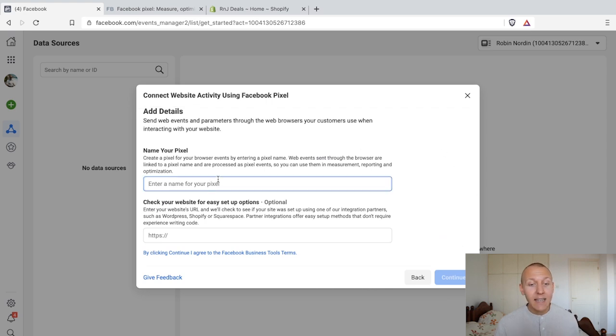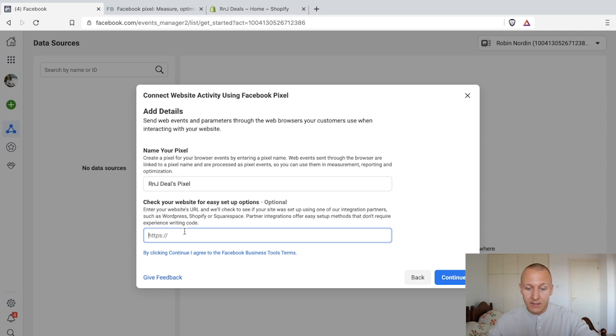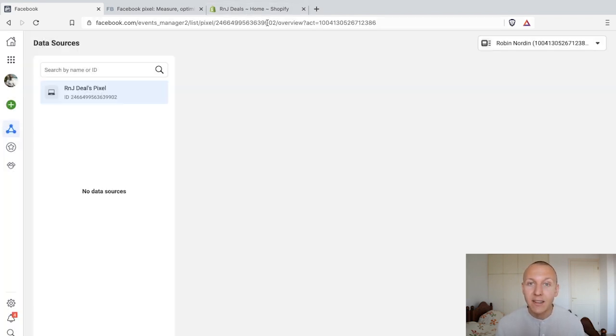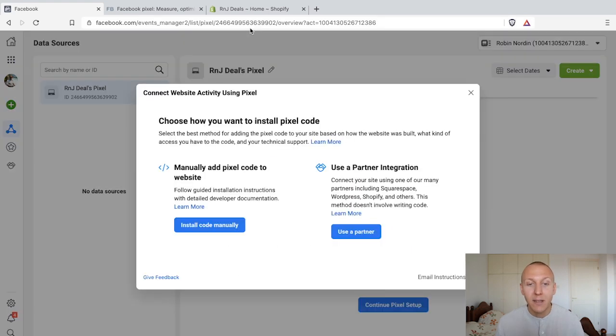All right, now we're going to name our pixel, and this is not important, right? This is just going to be for us so that we understand which pixel this is should we ever decide to use more. Probably aren't ever going to need that. I'm just going to call it RNJ Deals Pixel. Not too fancy, right? And then I'm just going to write in the site https://rnjdeals.com, and then I'm going to go ahead and hit continue. You can just go ahead and grab the link from above from your website to make it easy.